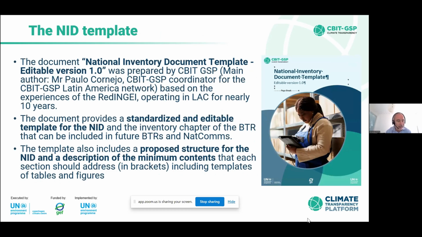Taking this into account, under the CBIT-GSP project, we created a document that can serve as a template for the national teams to fill. It's in a Word format, so you can write on top of the document without any problems, and you can modify, delete, or add your own figures. The template includes a structure for the chapter with all the contents required by the MPGs. So if you follow this national inventory document template, you will be on the safe side to cover all the elements required by the MPGs.